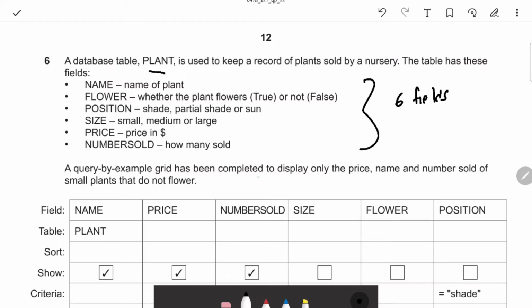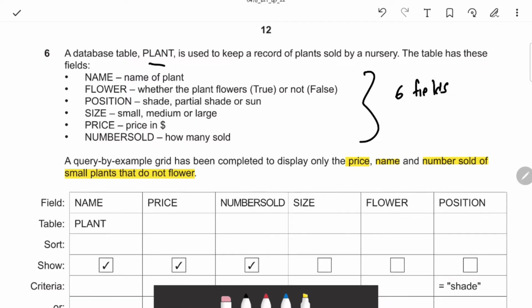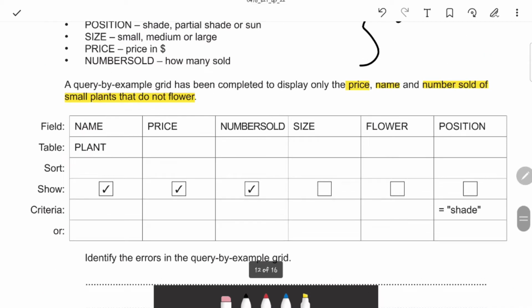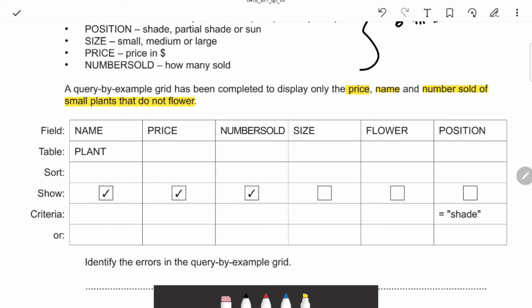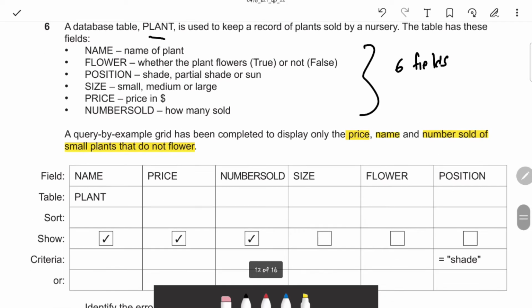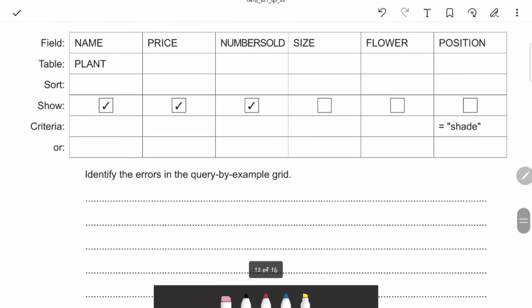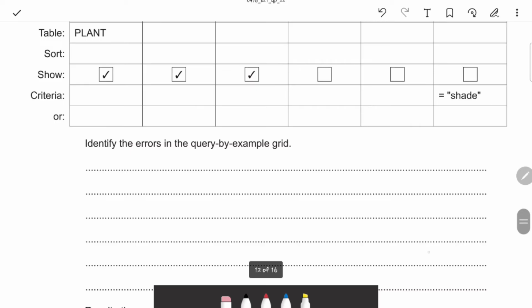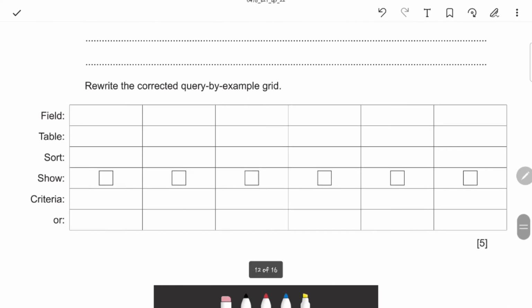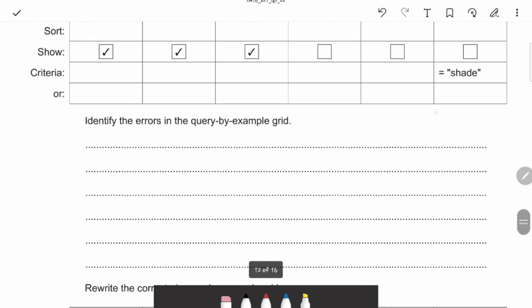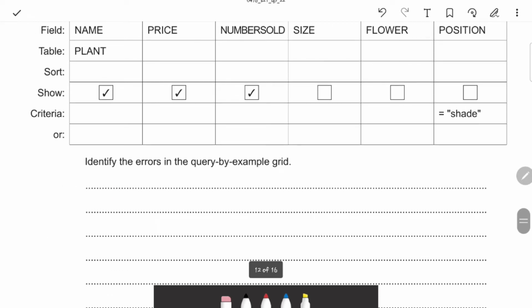So it says the query by example grid has been completed to display only, okay, here are the keywords, only the price, the name, the number sold of the small plants that do not have flowers. So those are the keywords that we're looking at. Only the fields with price, name, number sold, and whether it's a flower or not. Now it's telling us to identify the errors in the query by example grid, and then we have to write the corrected query by example grid. Okay, so let's have a look at this.